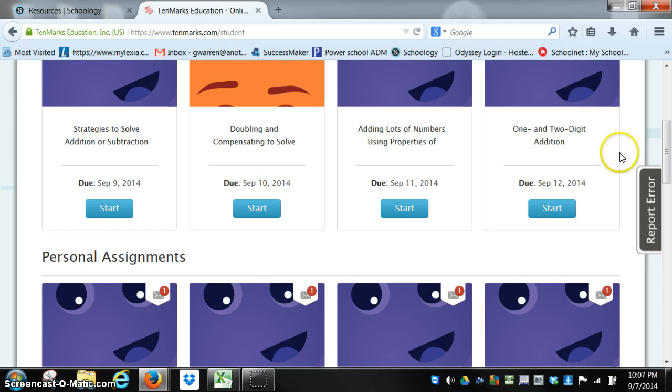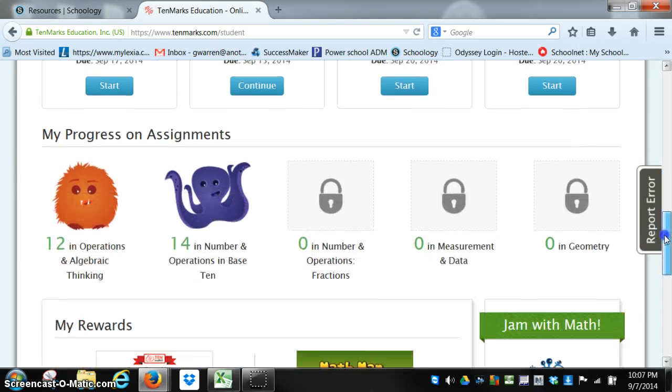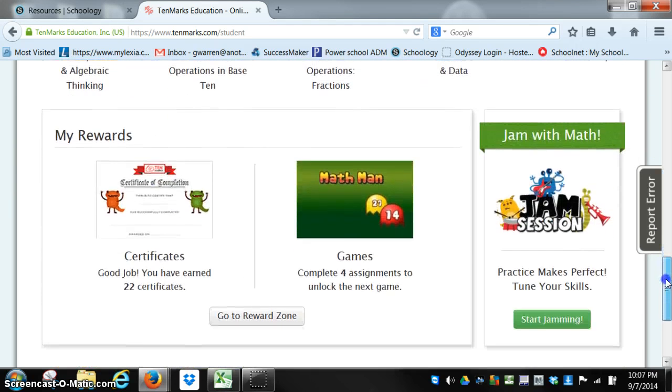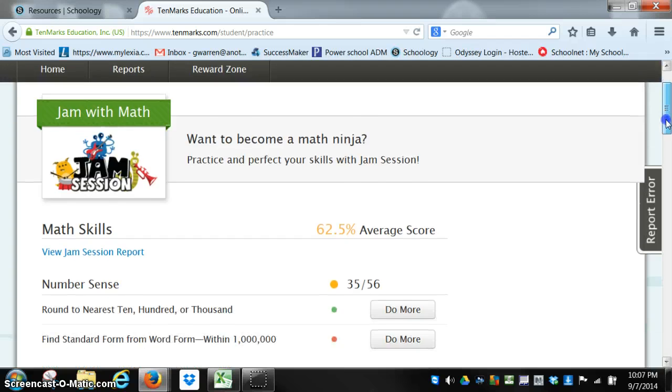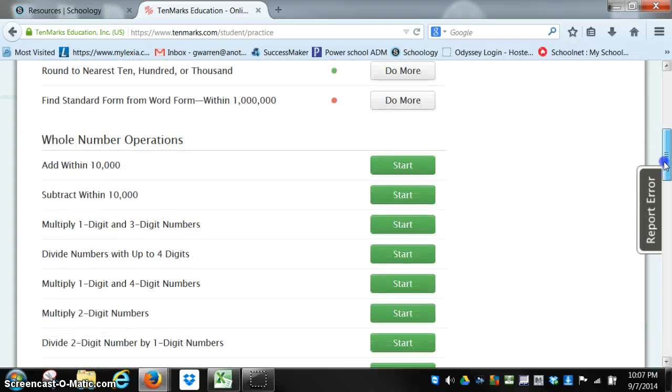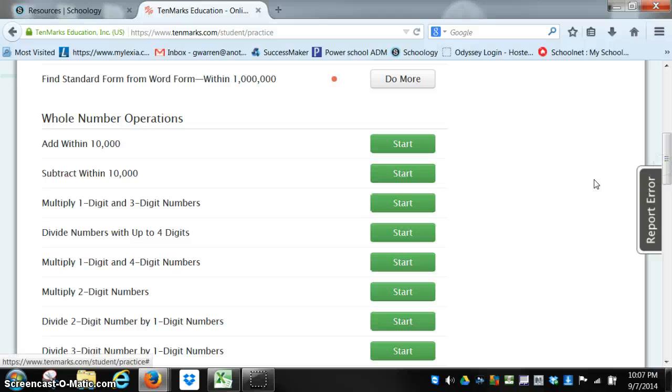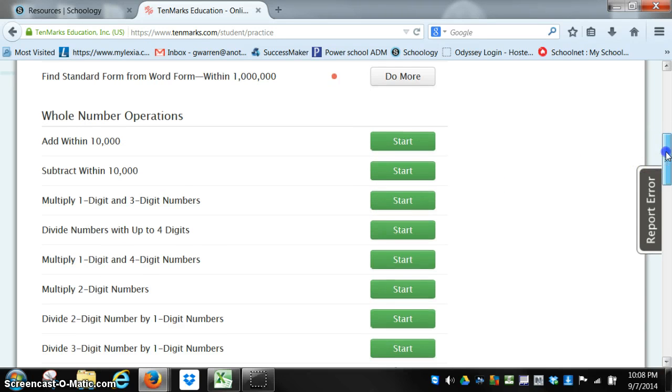If you finish this, then you would drop down to this section right here. It says Start Jamming. I'm going to go into this right now first, and we'll go back to the assignment. When it says Start Jamming, if you finish that assignment, you've got some more time. What I want you to do is come over here, pick one of these to work on. It gives you a choice of math things to work on.